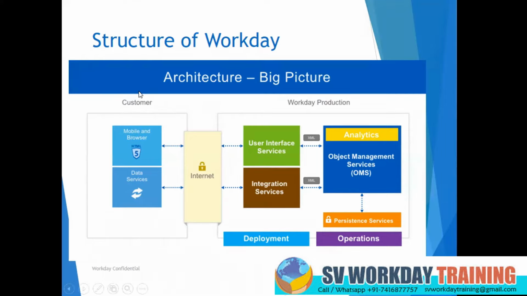If you look at what the customer has, let's suppose I am a customer. For example, Netflix is using Workday, and as Netflix, what do I need to have as a customer? I need a mobile browser. So I make sure I have an internet connection and I am subscribed to a Workday service. So I have only that part.